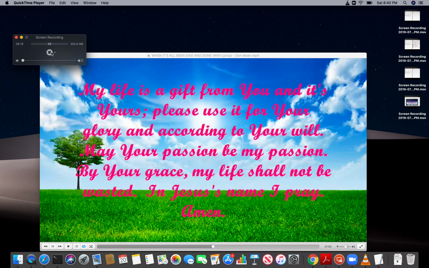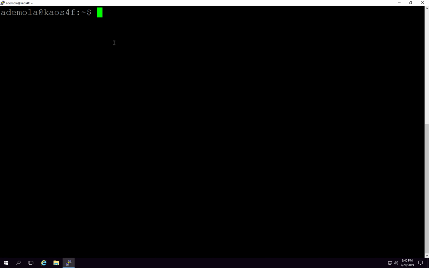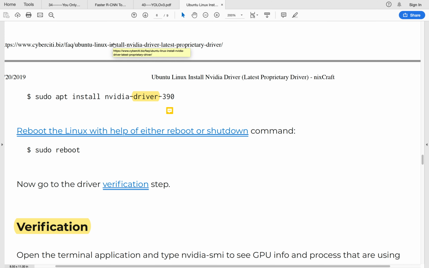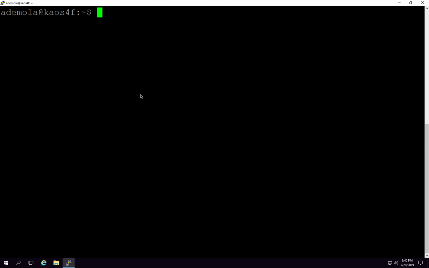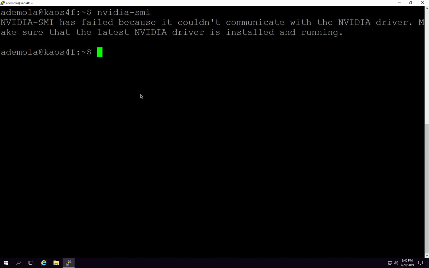All right, guys, welcome back. So it has finished rebooting now, so we can now verify again with the Nvidia SMI. So let's verify again. Nvidia SMI, and this is failing again. Something is definitely wrong, so this is not supposed to fail. So let's try to troubleshoot that together.